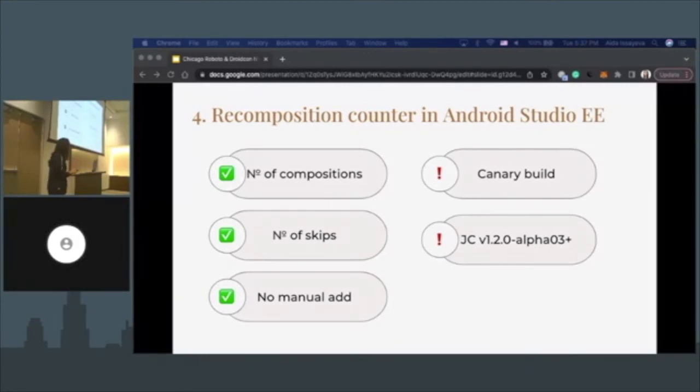However, again, Electric Eel is a Canary build, right? Some people might not be comfortable using Canary builds, and they want to wait until the actual official release, which may take a while. And also that recomposition counter is available for Jetpack Compose 1.2 and higher. So if you're using Jetpack Compose 1.1, which is the latest release, you might not be as happy about that.